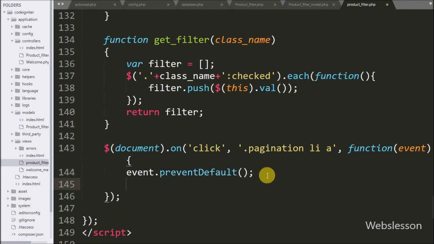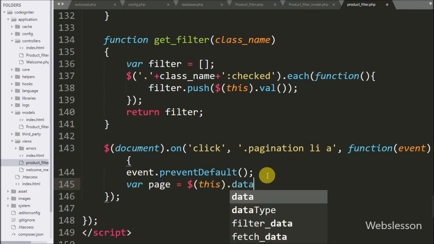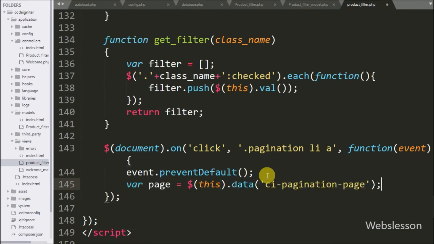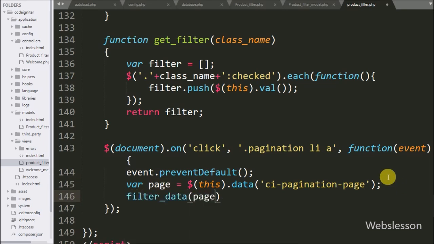Then after we have written the variable page equal to $this with the data method, and under this method we have written the ci pagination page variable. This method will fetch the page number from this data variable and store it into the page variable. After getting the page number, now we have called this filter data function with the page argument, so this function will fetch product data according to the value of this page variable, and display it on the web page with pagination links.